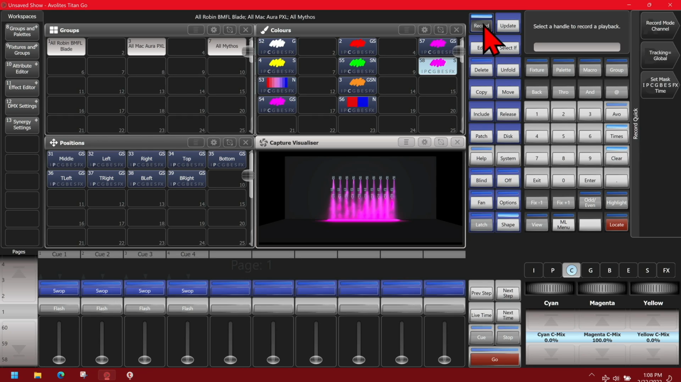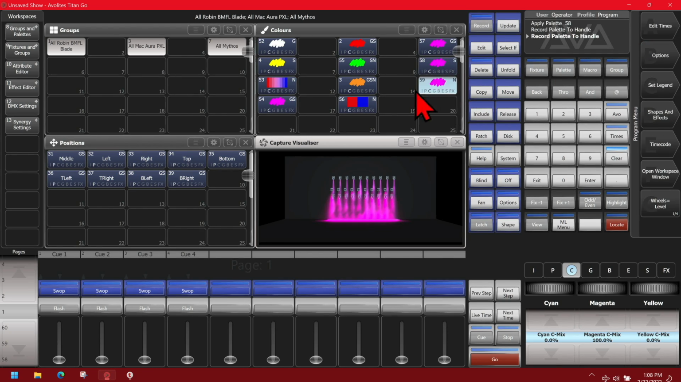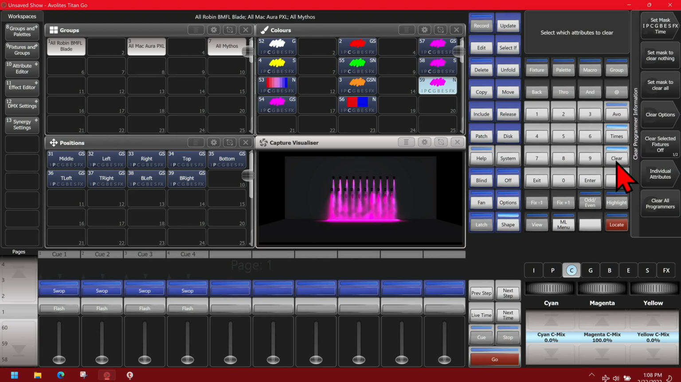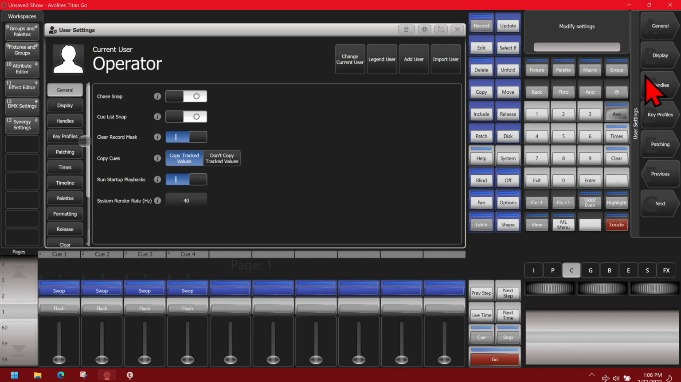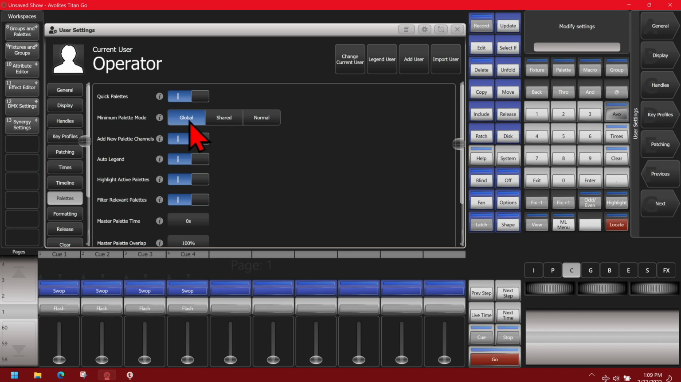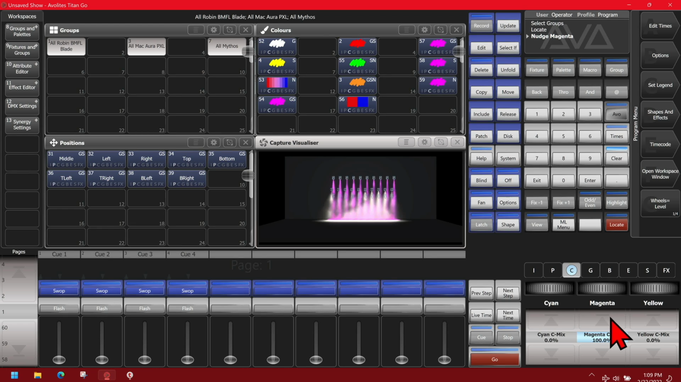And if I do it one more time, I set it to normal, we see that I now have a normal palette. I can also in user settings change it to default. So I take my user settings and go to palettes, and I set my minimum palette mode to be global, shared, or normal. So if I set it to normal, and then we exit out, we see if we do the same thing. When I select all my fixtures, give them a locate, and make them all magenta, and now I double tap an empty box, you see that I get a normal instead of the global shared like I did the first time.